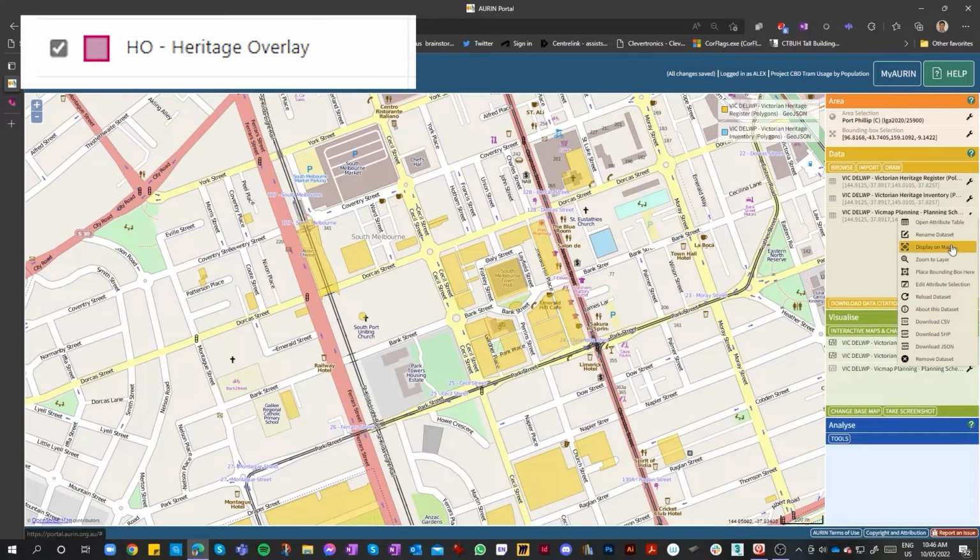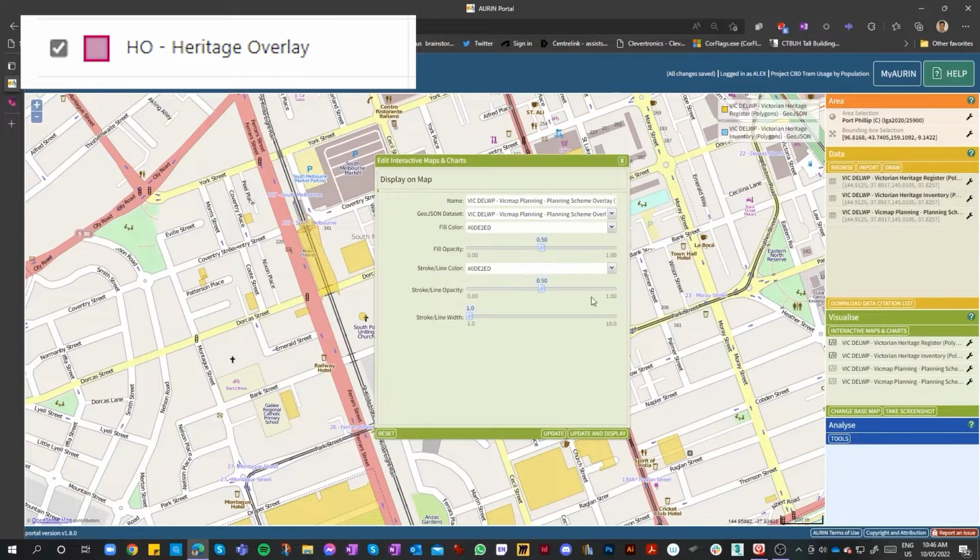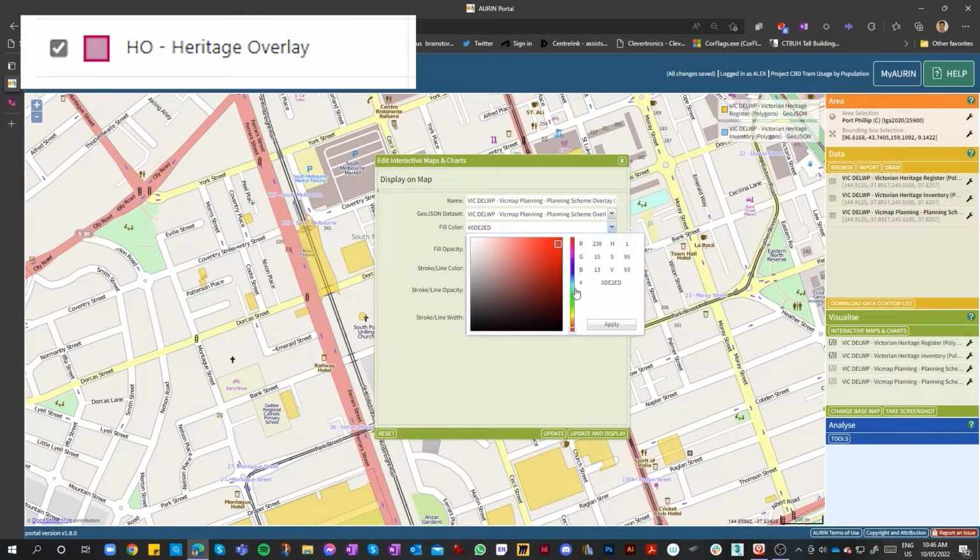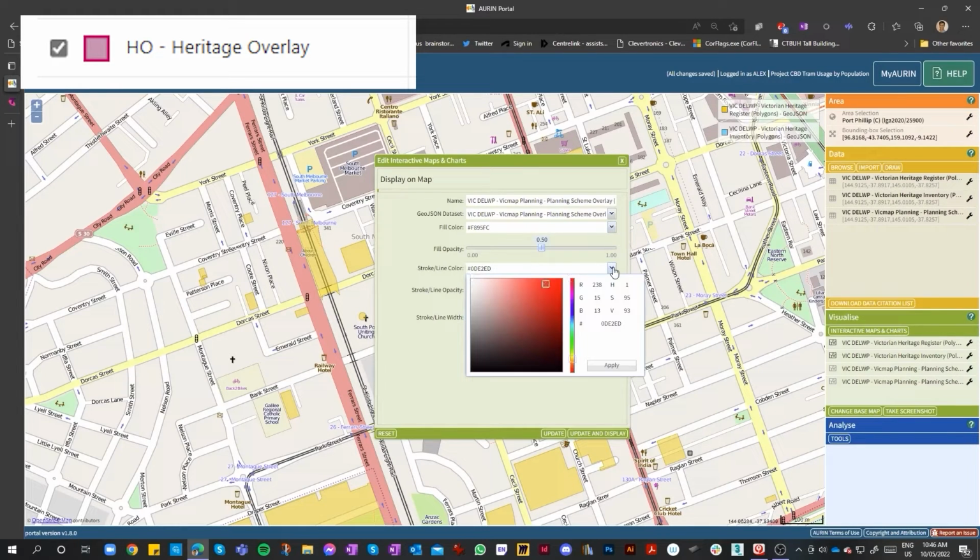So what we'll do is just display it on the map. So planning overlay, that is the overlay scheme. So it's sort of a pink, isn't it? I'll make it a dark one just to be sure.